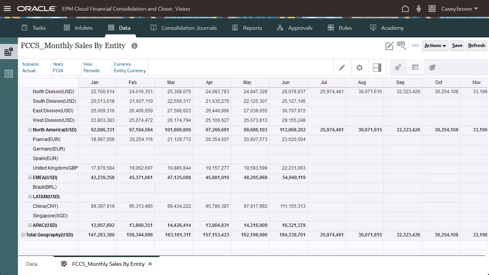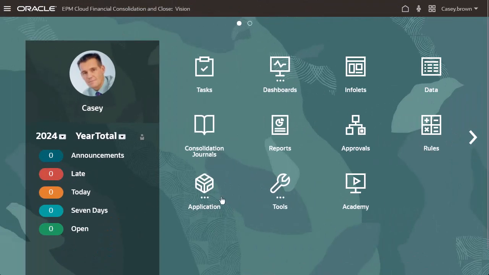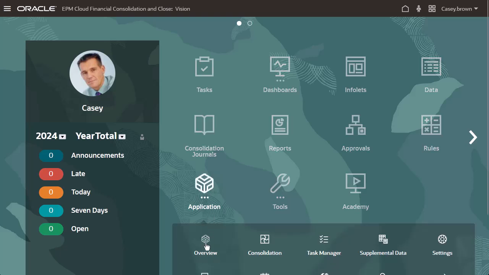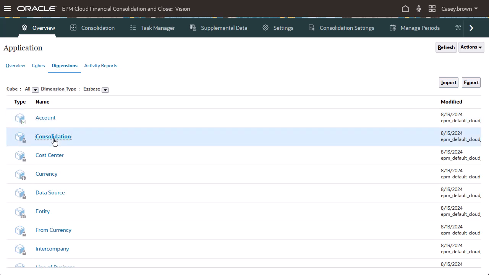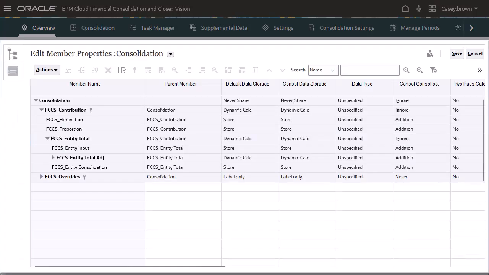Consolidation is the process of gathering data from descendant entities and aggregating the data to parent entities for reporting purposes. To facilitate the consolidation process, financial consolidation and close includes a consolidation dimension. The consolidation dimension includes the following members.